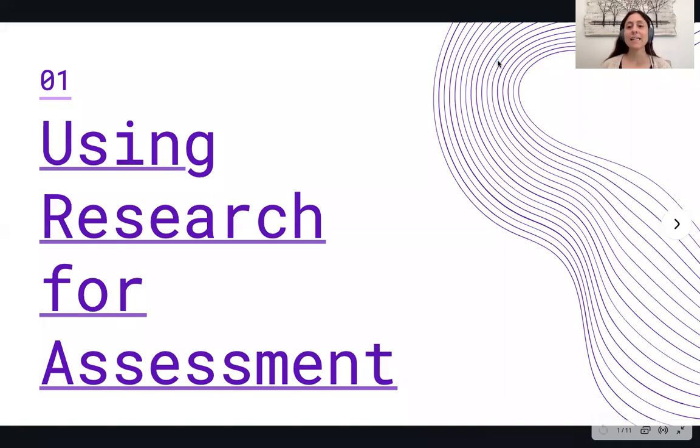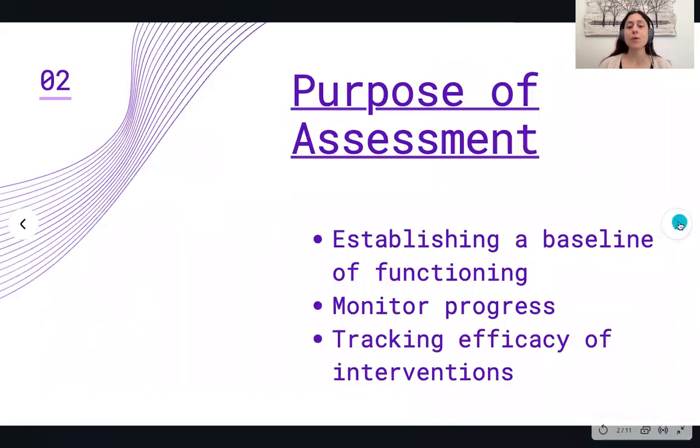Hello, everyone. In this lecture, I'll be going over how to use research for assessment as a therapist. We'll start with discussing the purpose of assessment. So in research and in the studies that you'll read for this class, you'll see assessments, typically self-report measures, used as a means of tracking efficacy of interventions and treatment.